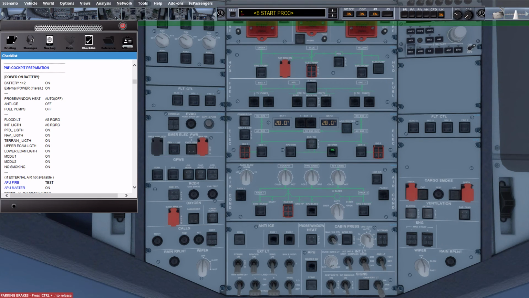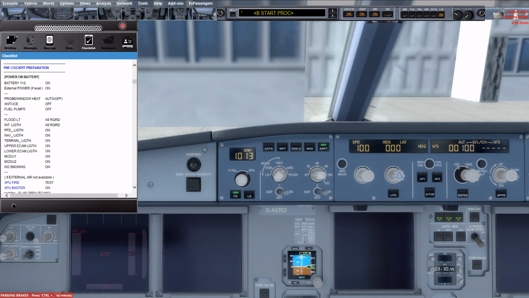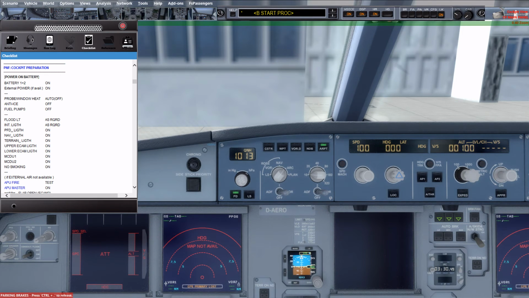You will probably also notice that we have new high resolution textures, and you'll notice that the buttons are a little bit more realistic. Today we'll activate the batteries because power is above 25.5 volts, which is good. If we have external power available, we'll connect it, and we have. Probe window heat is auto, which means that it is off, anti-ice is off, fuel pumps are off, and the internal lights we'll use at this position.